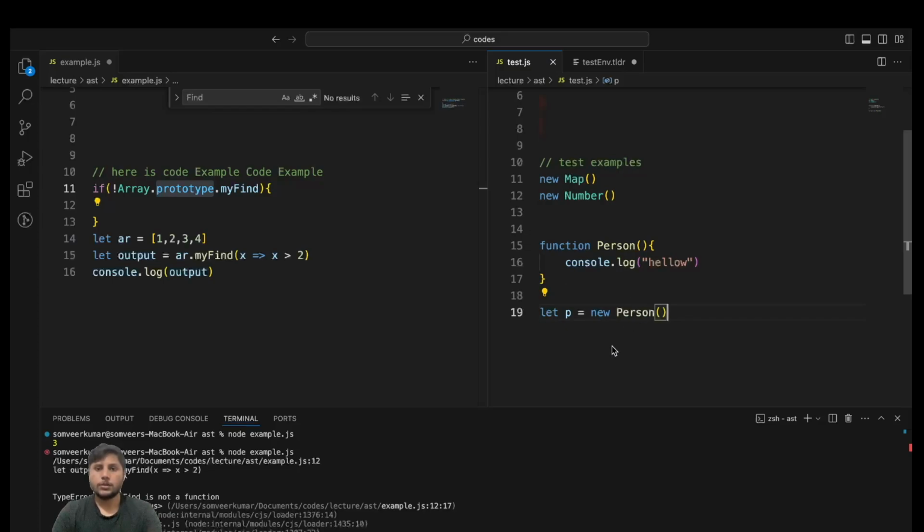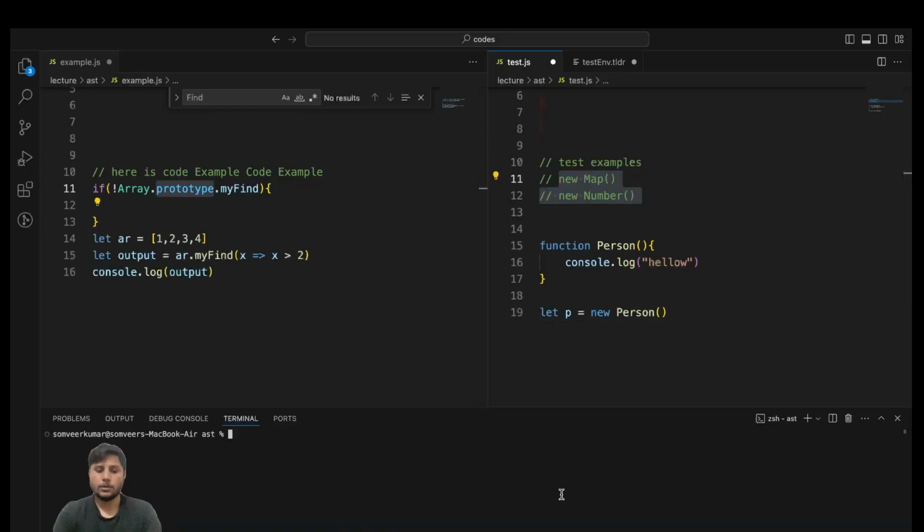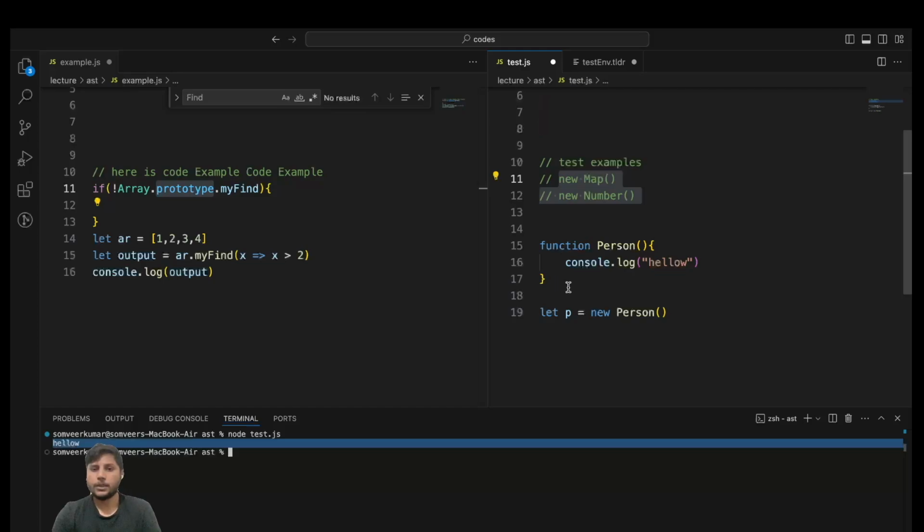Now if you save it, now let's comment both. Now if you see in node, so here is the output. Now if you observe it carefully, this is the custom constructor and this is the built-in constructor. Map, Number, String, WeakMap, Set, Promise. There are a lot of built-in constructors available.